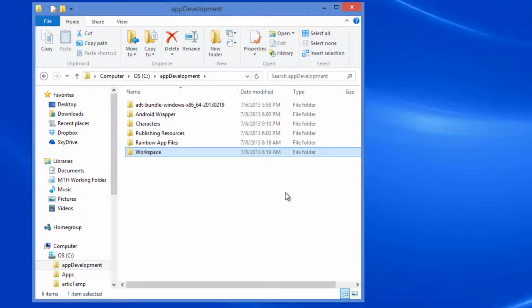Before we open the Rainbow app project in the Android Developer Tools environment, let's take some time to explore the Rainbow app and then make a modification to the character image that's used in the app, and then rename the Rainbow folder so that it is unique. Let me show you how to do that.